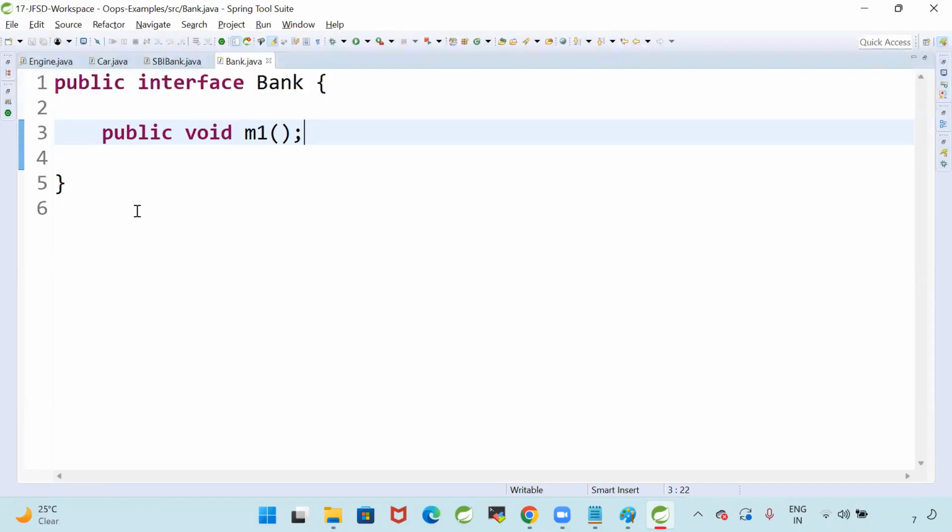Whenever you are writing an abstract method in the interface, the abstract keyword is optional. If you don't write it, that is still an abstract method. If you write it, it is abstract. If you don't write abstract, the compiler will add abstract.